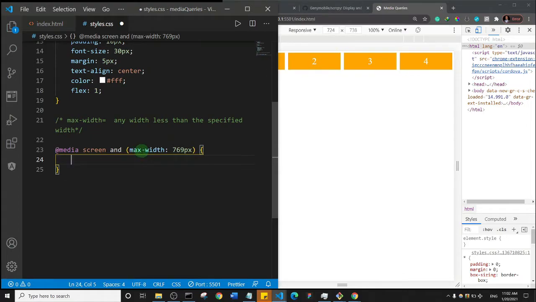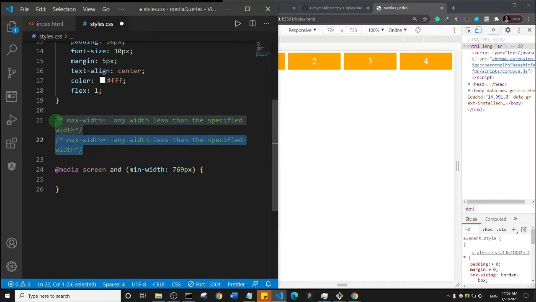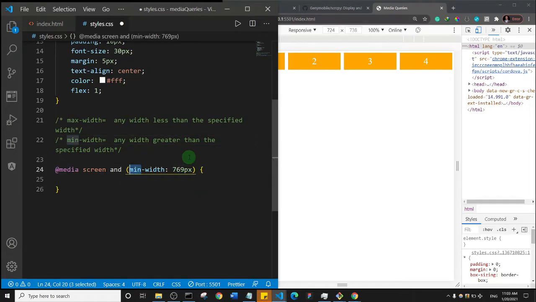However, there is min width. So if I come here and say min width, let me just duplicate this here so that I can define min width. So min width is any width greater than the specified width. Saying min width here will simply mean that I want the styles I put here to be applied to any width greater than 769 pixels. So I'm going to change this here to greater. But what I want to work with is max width, so max.